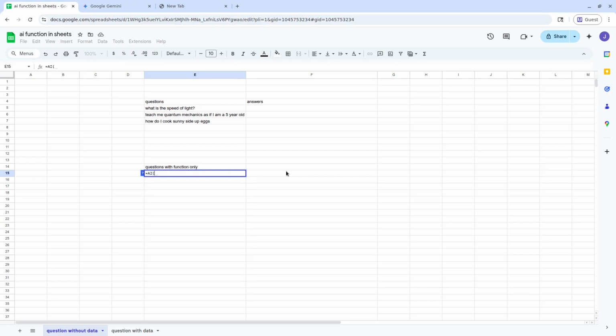Let's say, for example, you wanted to ask it a fun question. Let's say, teach me how to train a dog. So with the AI function, all you'll do is type equals AI, and then you can type in a question. It can work as is like that, and you have other parameters. You can give it a range, but right now I'm not going to do that. And then you can also give it a cell, which I'll show you above. But this is the simplest way to use it.